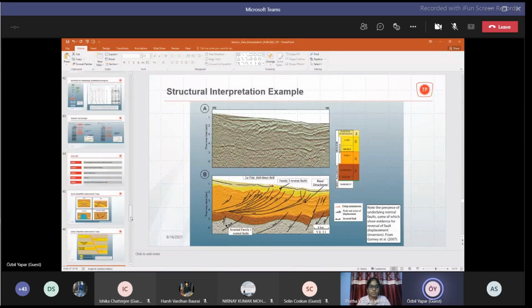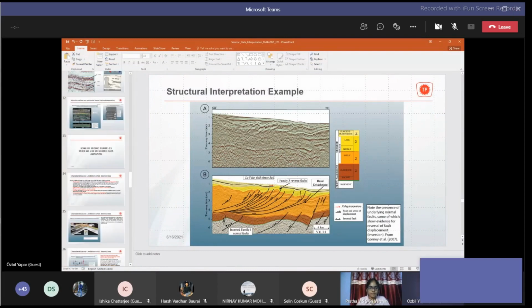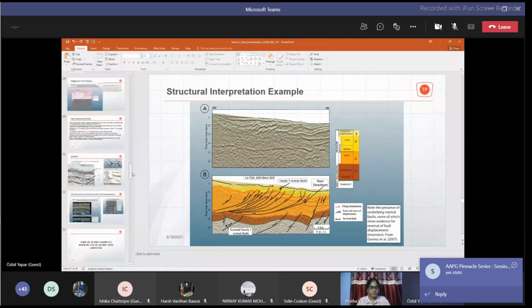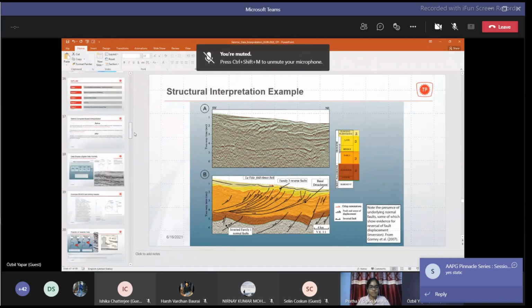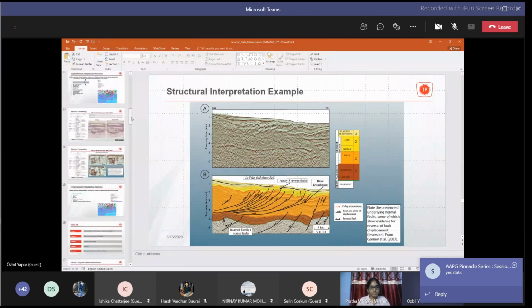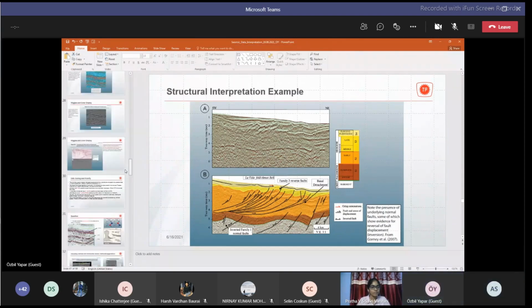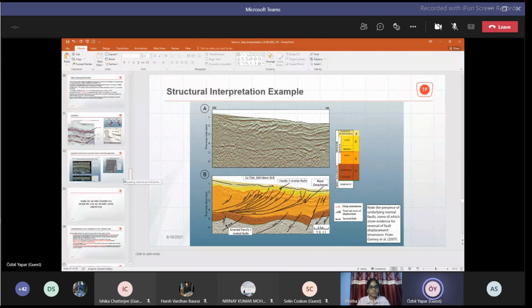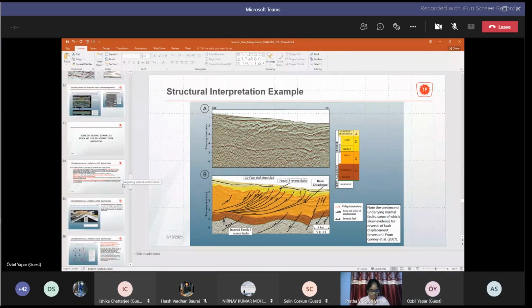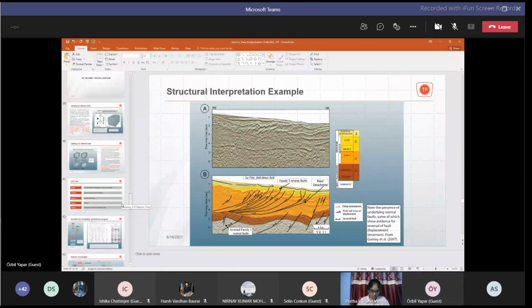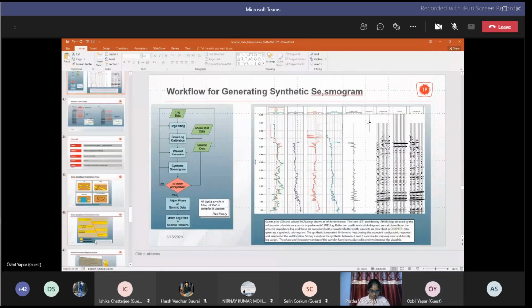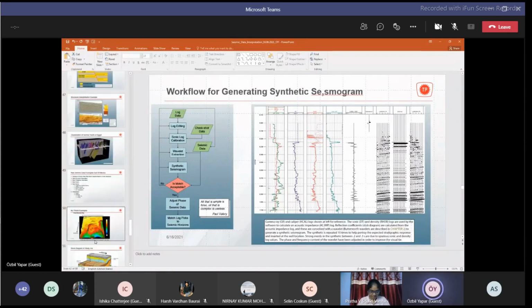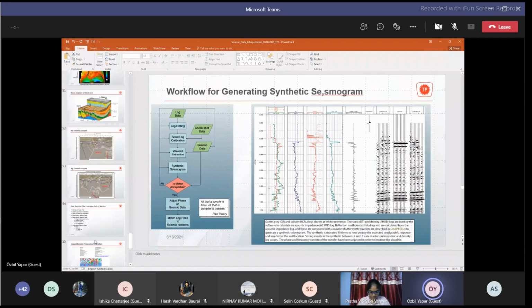Just like processing, interpreters use a structured workflow. We need to first interpret. Let me show the seismic interpretation workflow. Yeah, this is the basic workflow for seismic interpretation.